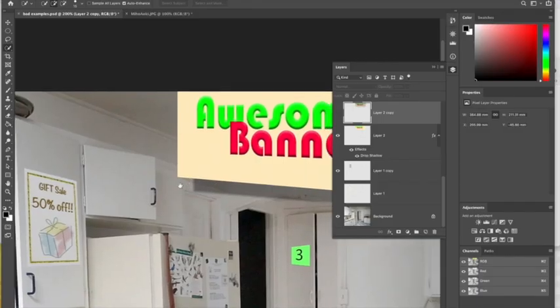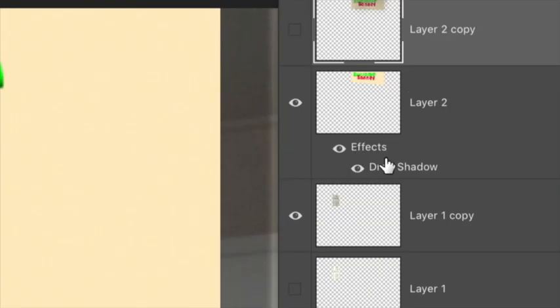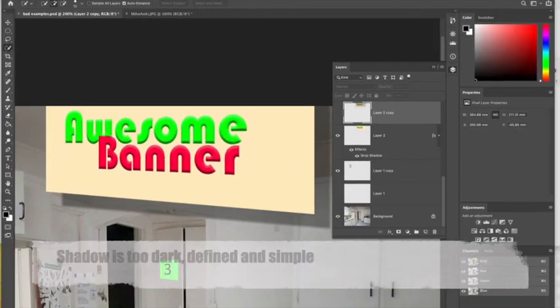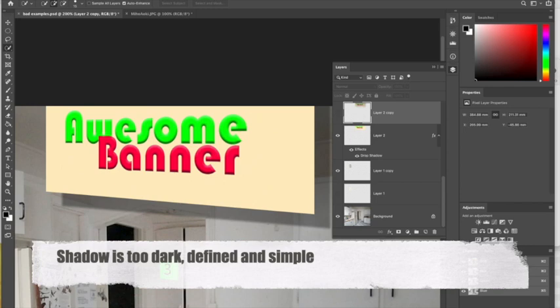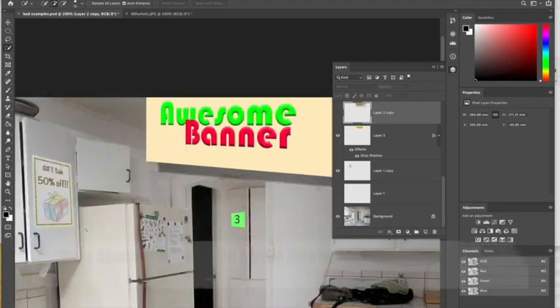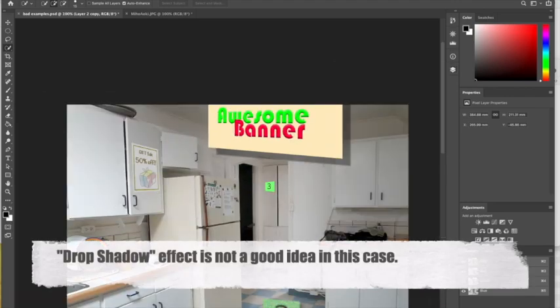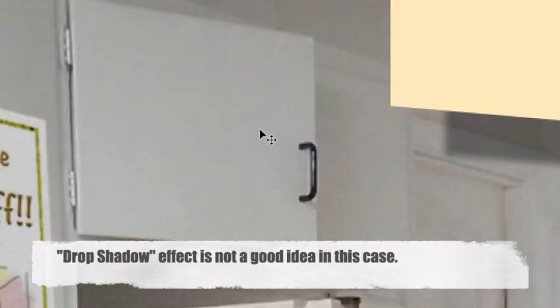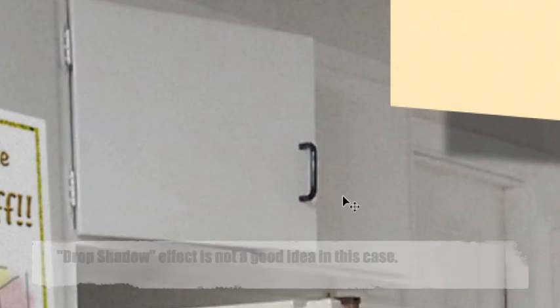The next one is this banner, and it's using the drop shadow effect. However, the drop shadow is not working well here because the shadow looks too sharp, dark, and too even. If you look at the shadows of other existing objects in this image, you can tell the shadows are very, very faint and blurry. Look at the shadow of this cupboard door. It's very, very blurry, very different from the shadow of the banner.